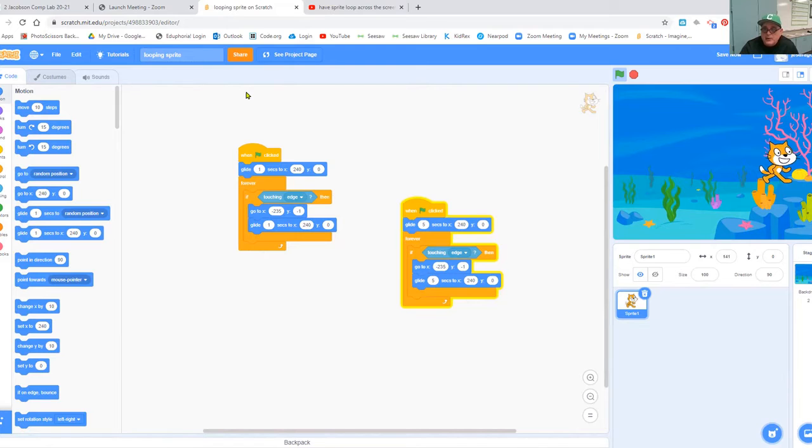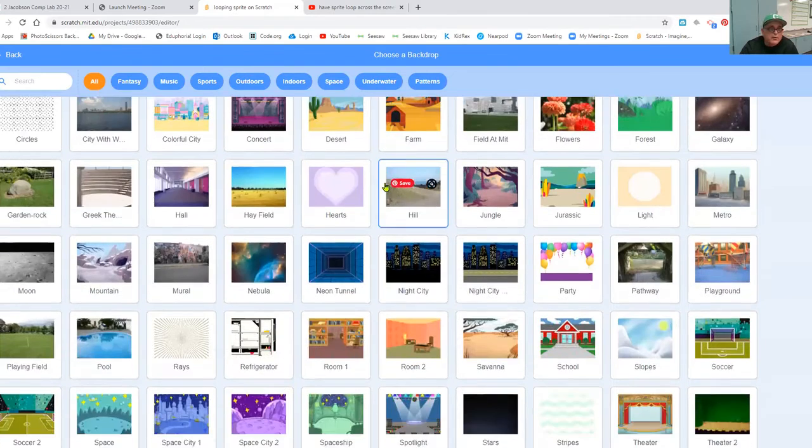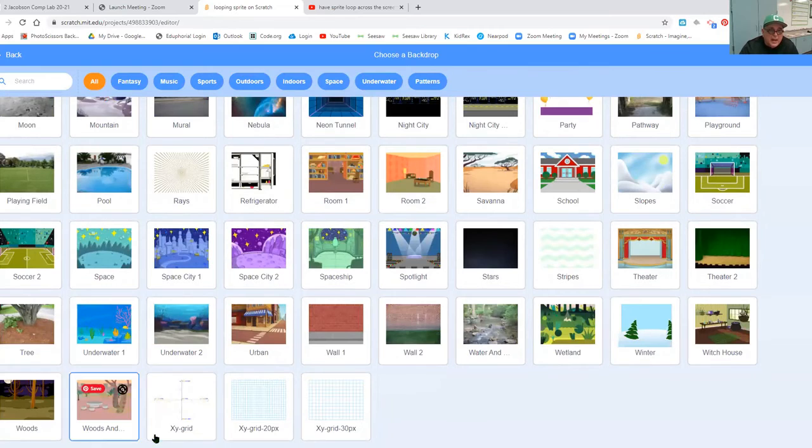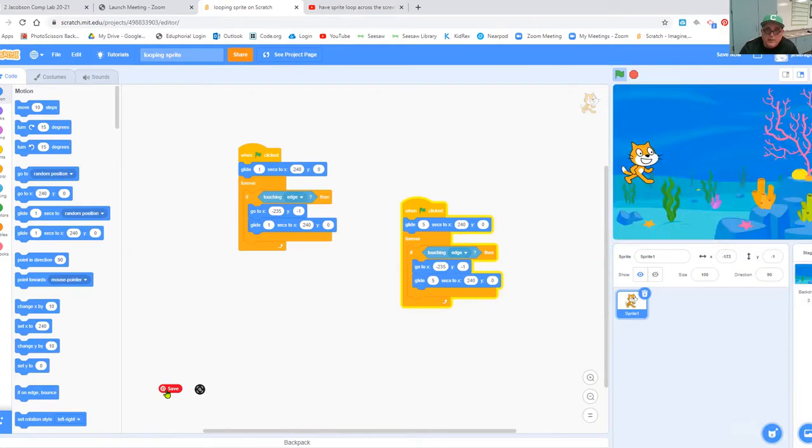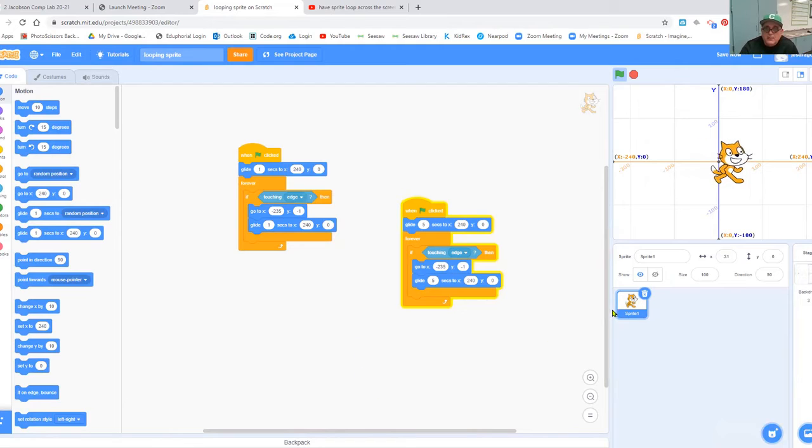When I went and put a backdrop down, one of the backdrops I put down was this. You come in here, you go down to the bottom and see, oh, where's that? Right here. XY grid, okay? So, let me stop the kitty cat from walking for a second. Okay, so these numbers are all on this number line.